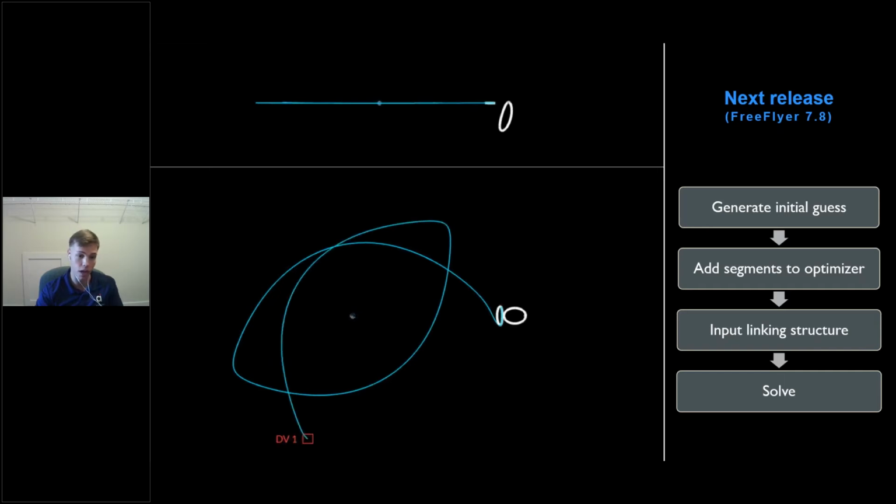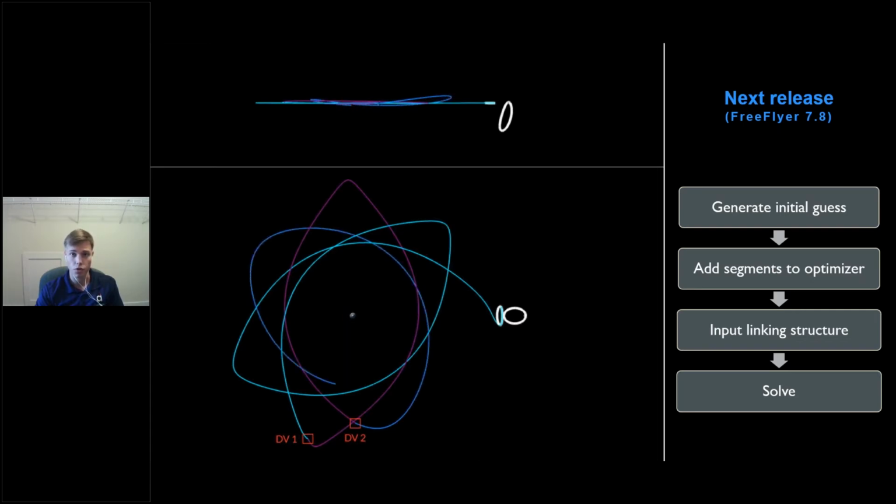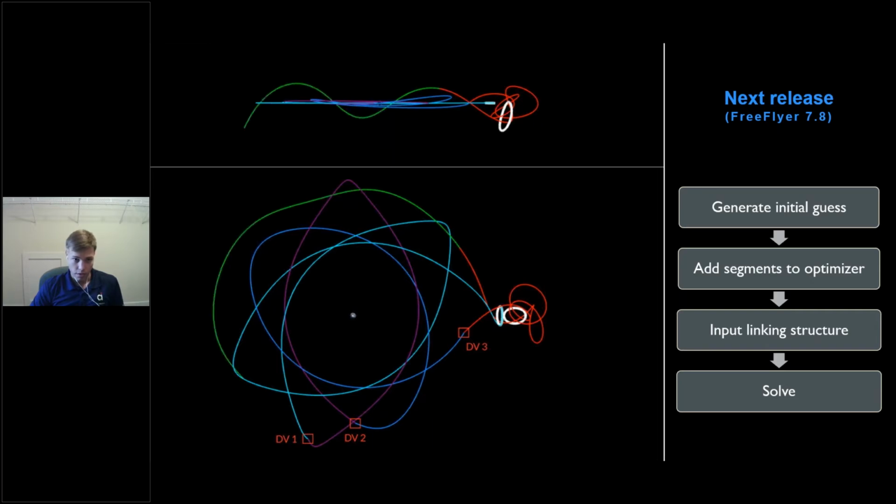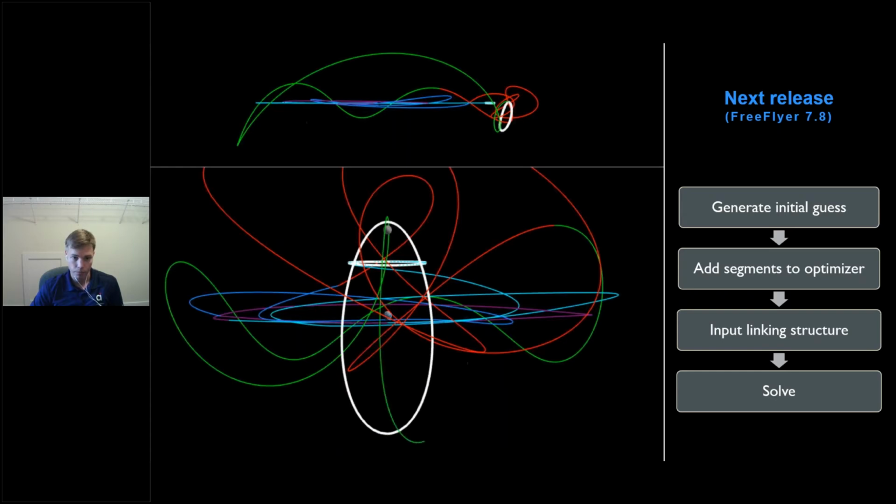So this is the solution optimized. We've got 3 delta V's. So there's that first delta V. In case anyone's curious, the total delta V for this transfer, I think, was around 200 meters a second, maybe 210. So there's our third delta V heading out into red segment. We're going to do a couple flybys of the moon before heading back into cislunar space. Finally settling into that halo orbit.